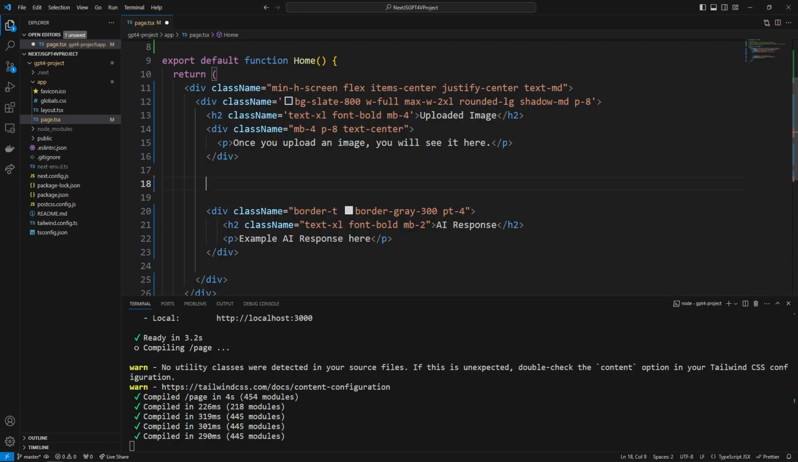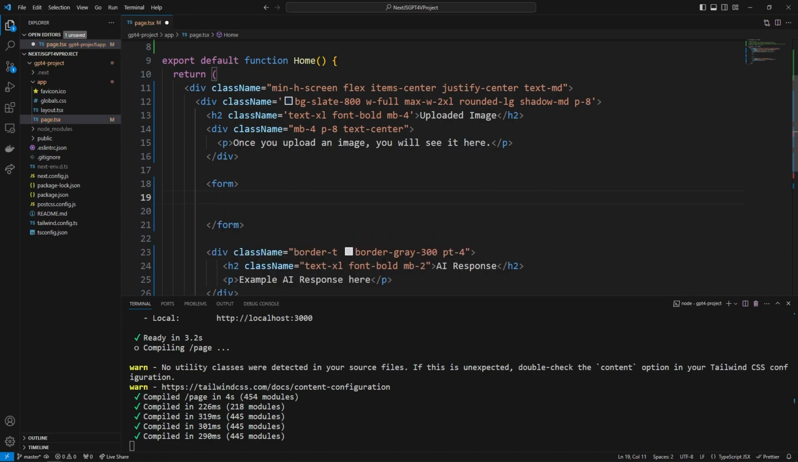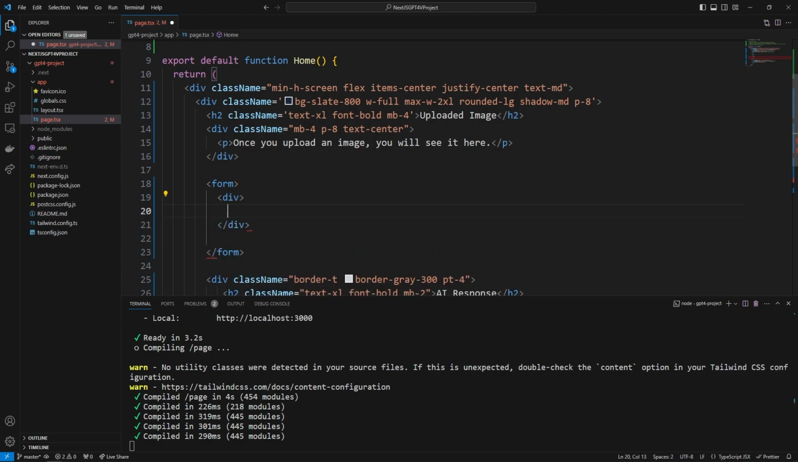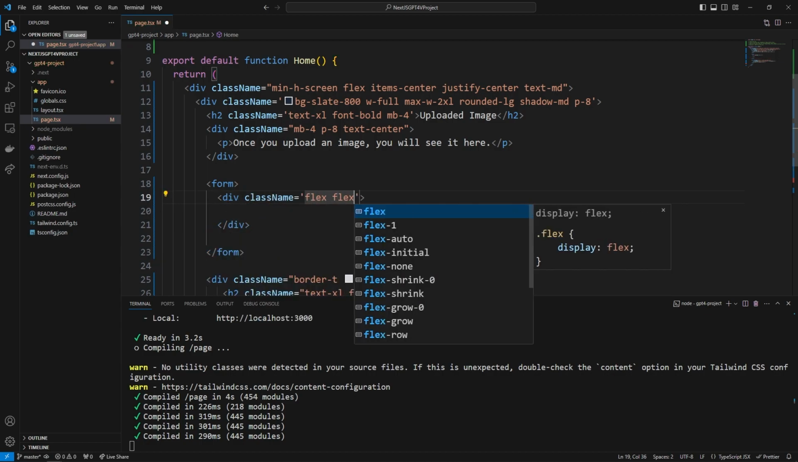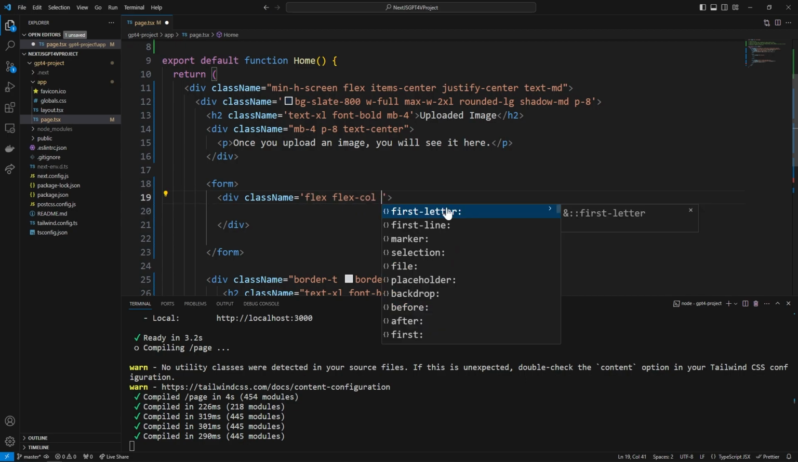So in between the two divs we've created so far, I'm going to create another thing here, and I'm actually just going to call it a form like this. There's going to be two parts to this form, the actual file upload and then the other button to ask ChatGPT to analyze the image. So first things first, we can create our upload image. So I'm going to go in here, make a div, and this is going to be a className of flex and then flex-col. This is because I want to have a label and an input stack on top of each other, which I will show you guys in a second here.